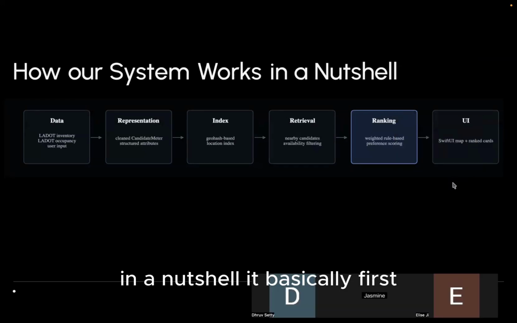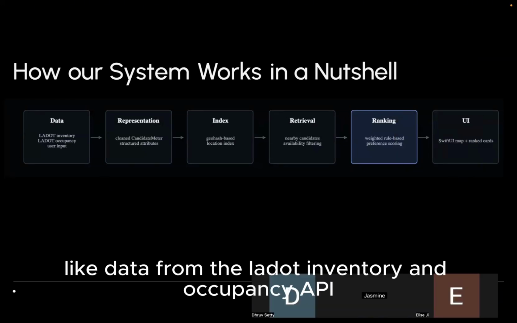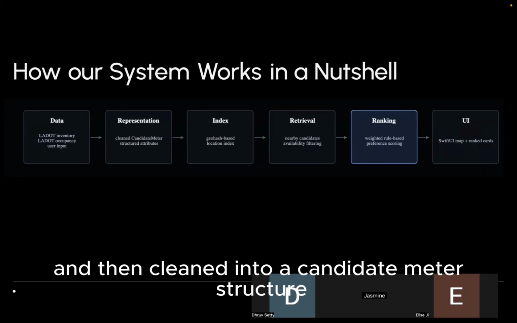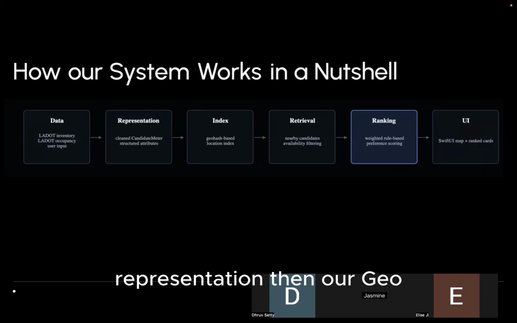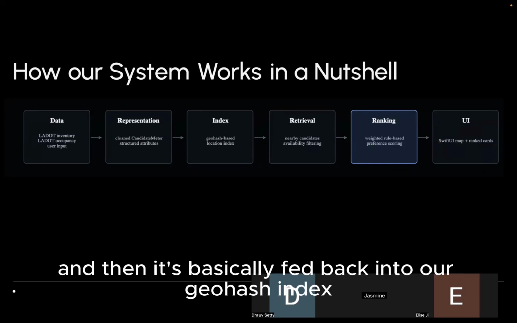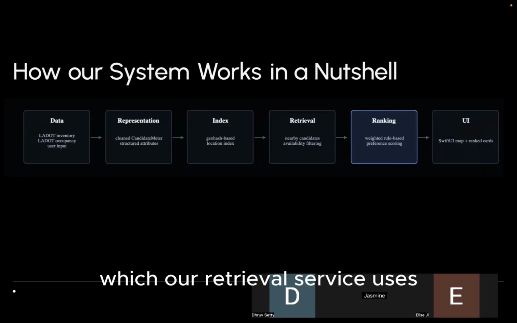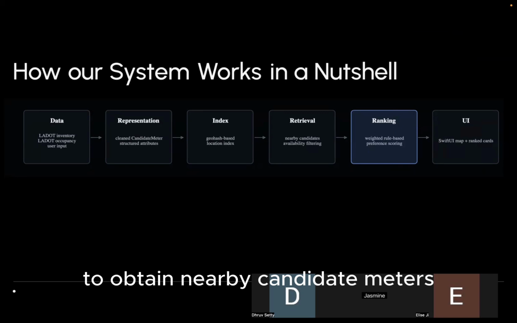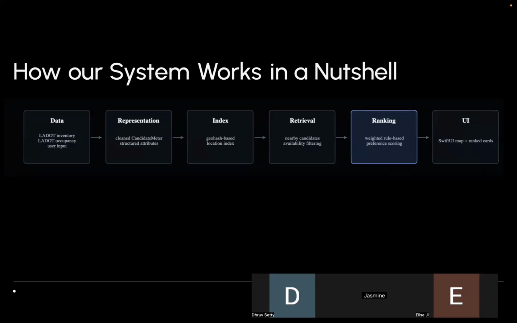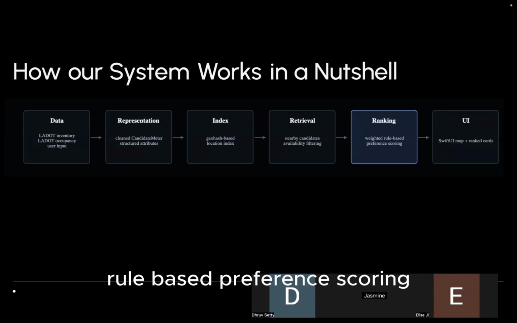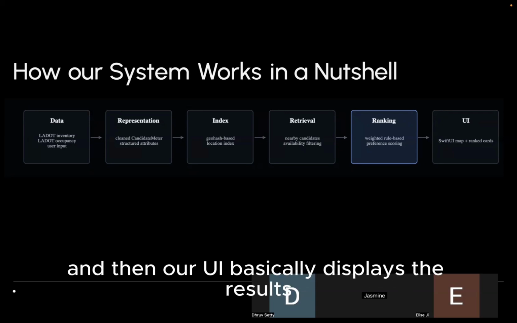First, data from the layout inventory and occupancy API is pulled and then cleaned into a candidate meter structure representation. Then it's fed into our geohash index, which our retrieval service uses to obtain nearby candidate meters based on their geohash. After that, the ranking comes into play, which uses a weighted rule-based preference scoring. And then our UI displays the results.